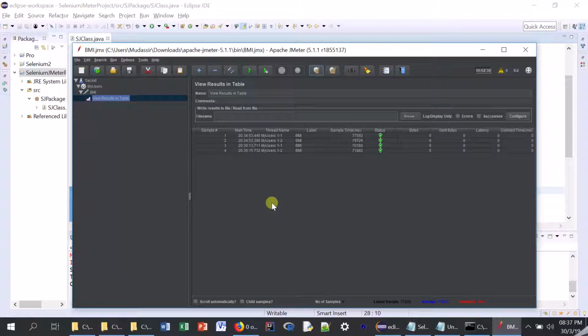In the next video, we'll see the purpose of a headless browser and how to use it in JMeter and JUnit.